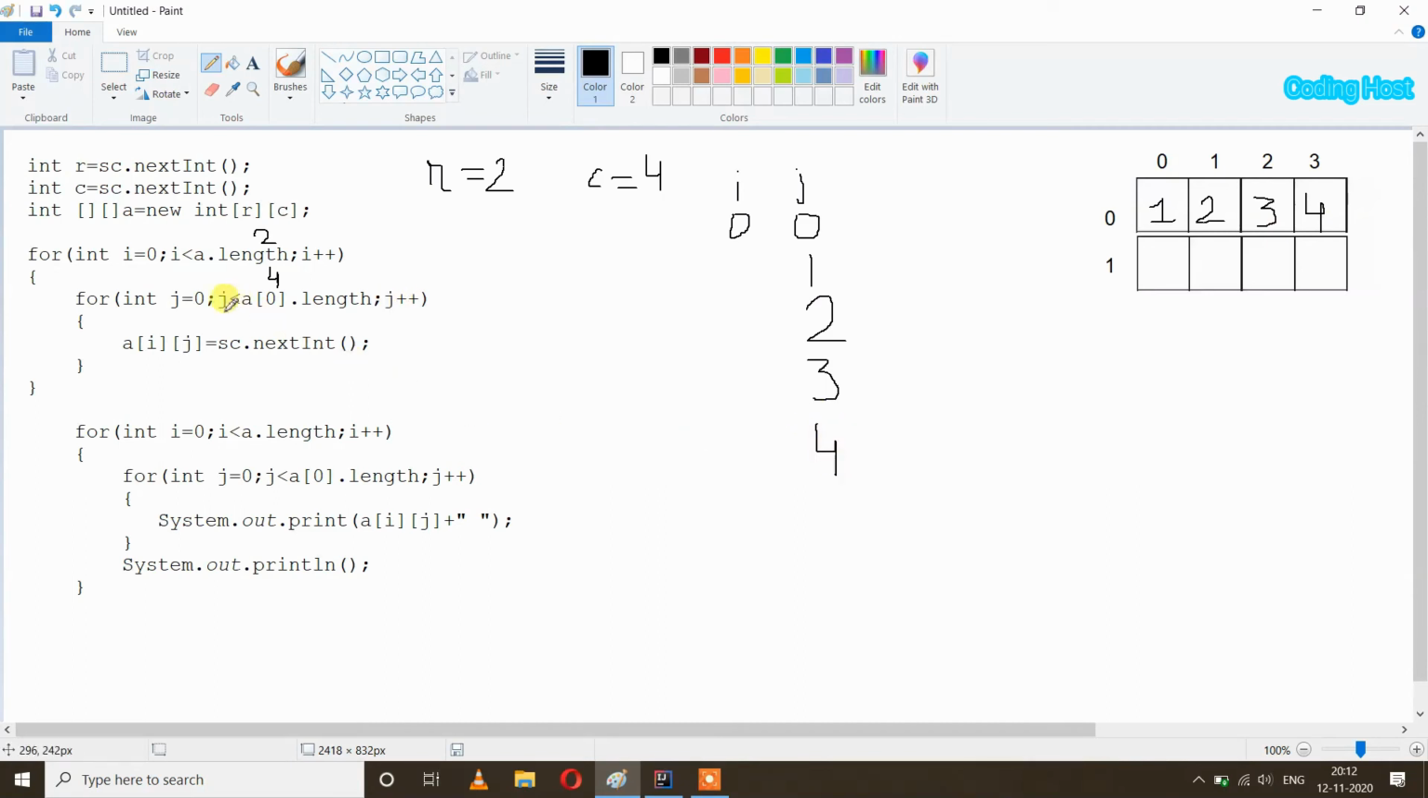And here it will check that j is less than a[0].length, so 4 is equal to 4 and it is not less than 4, so our condition is false and our j loop will break. And after that i plus plus, so now i will become 1. After that it will check here that i is less than a.length, so 1 is less than 2, so our condition is true and we get inside our loop.